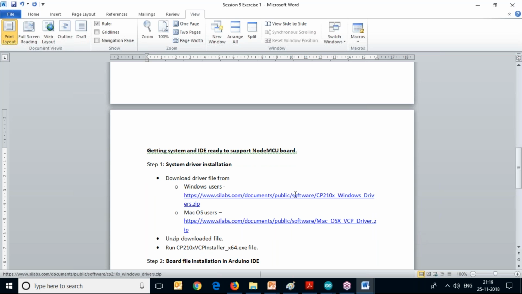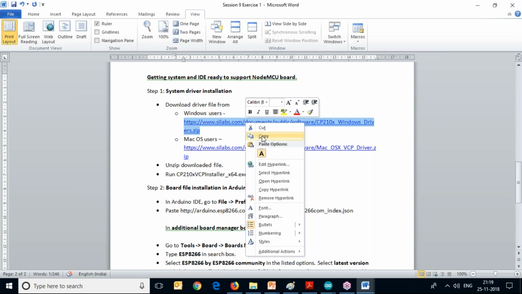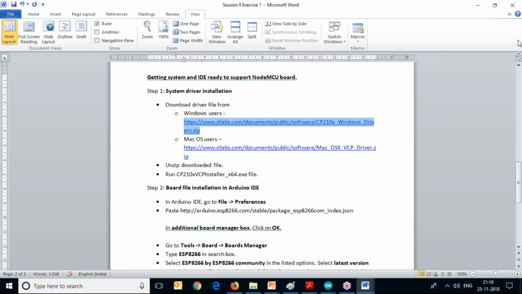Please follow the instructions given in this file. Go to this link to download a driver from there.